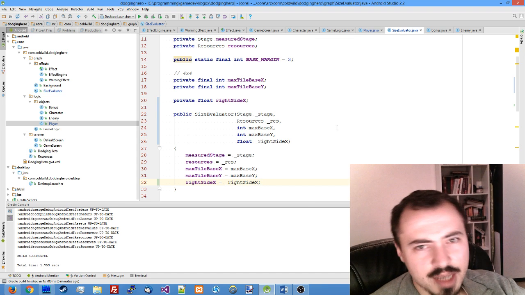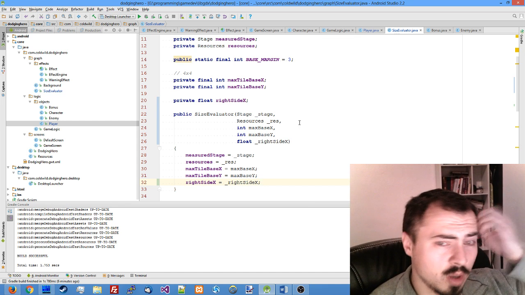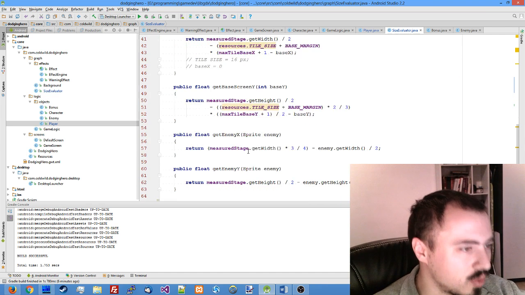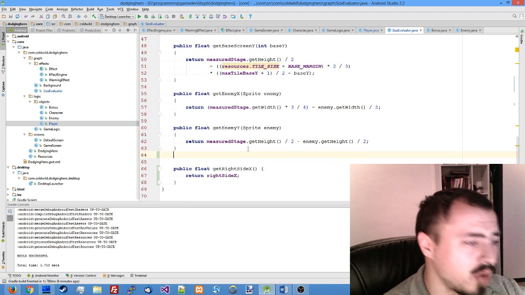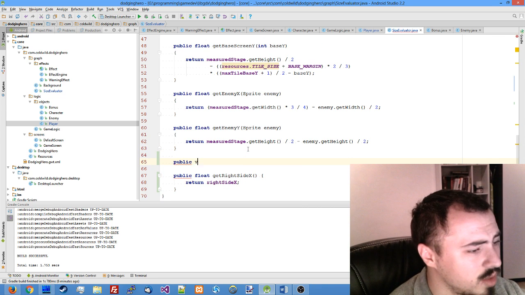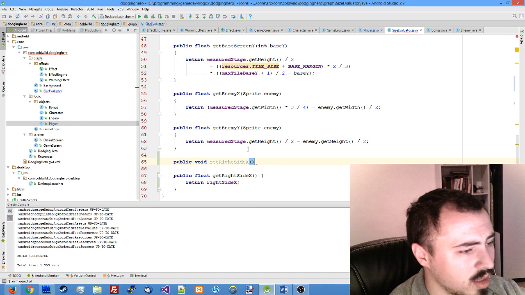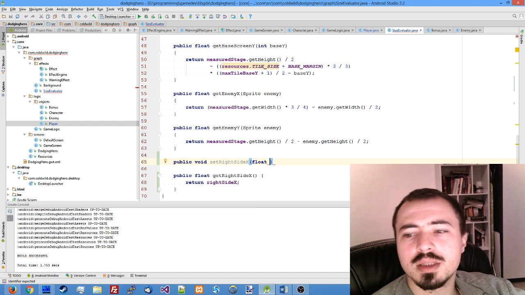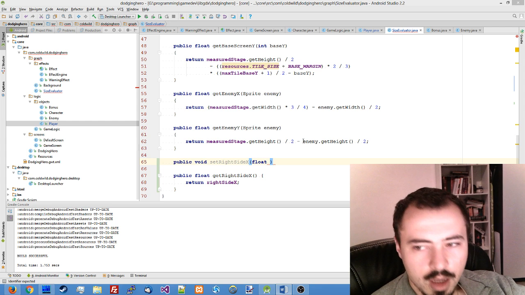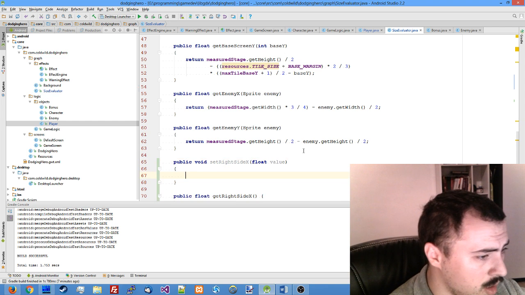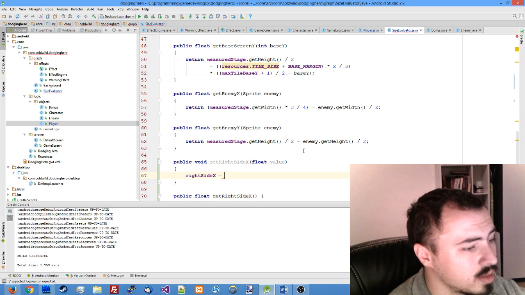But what about resizing? When our screen resizes, it stretches, so we also need to update the right side x value. So we need to make a simple function for that. Set right side x, float, let's name this float value, and right side x equals value.